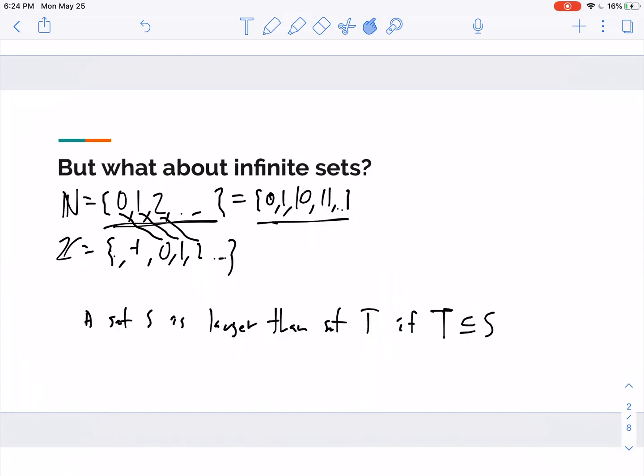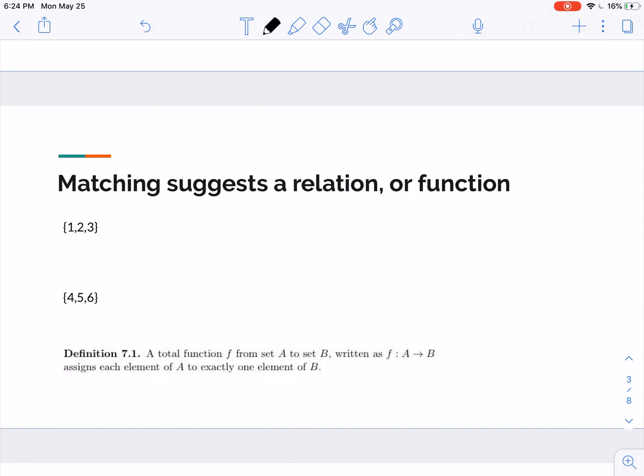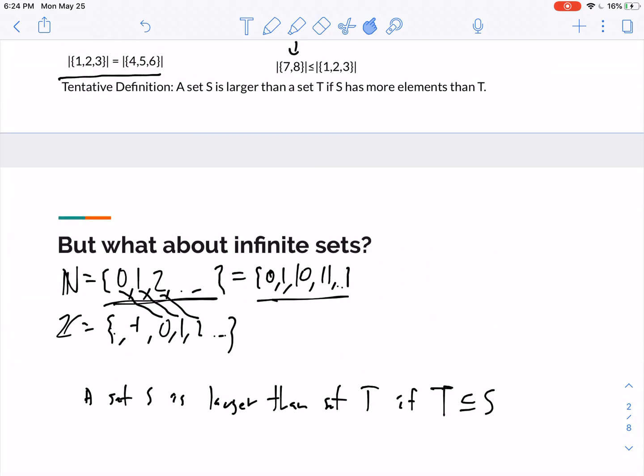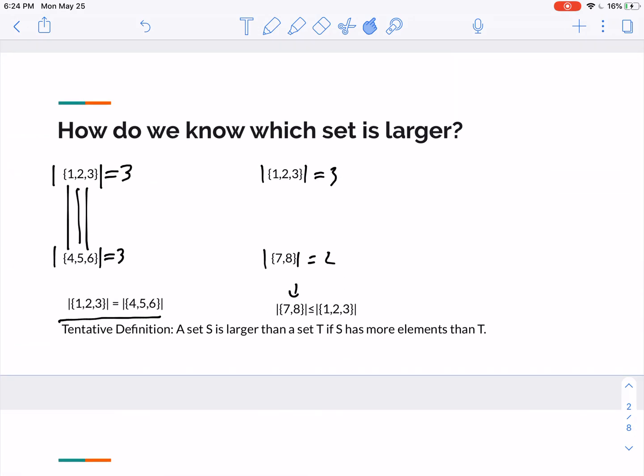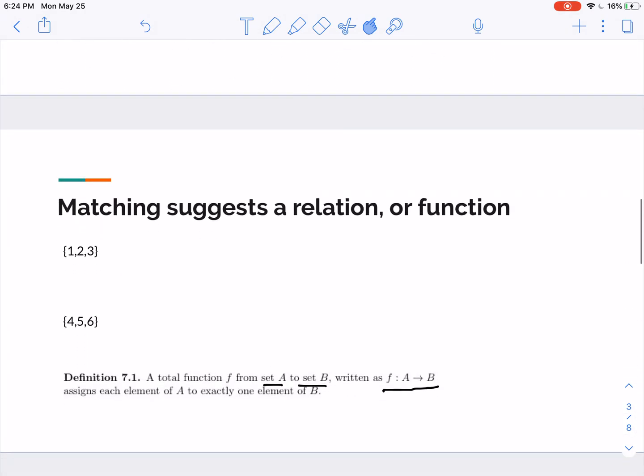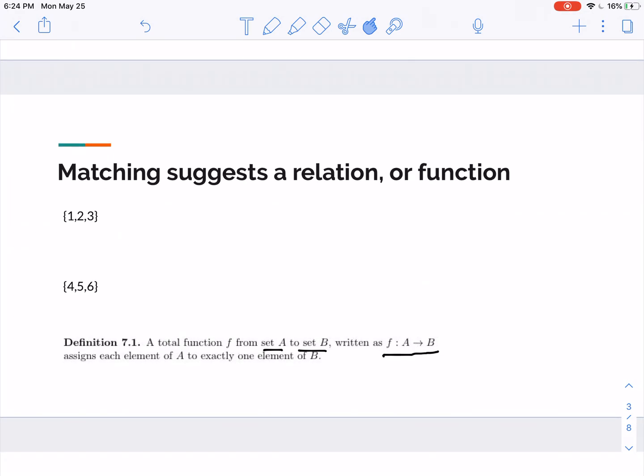And I think this is the right idea. So we're going to formalize this notion of assignment, though, through functions. So a total function f from some set A to some set B, which we write as f: A → B, assigns each element of A to exactly one element of B. So this is exactly what we've been doing, right? We've been taking every element in the natural numbers or every element in one set and assigning it to exactly one element in the other set.